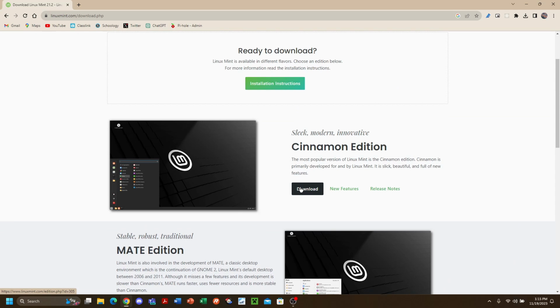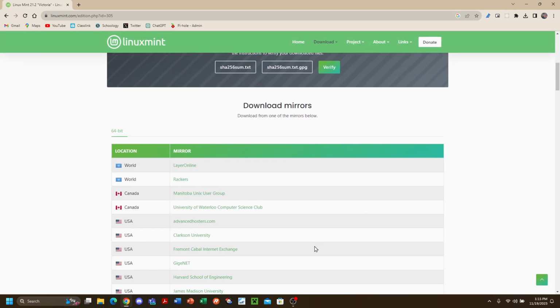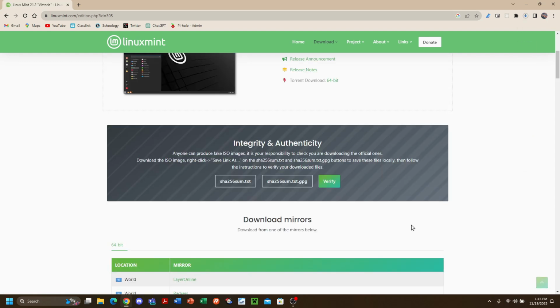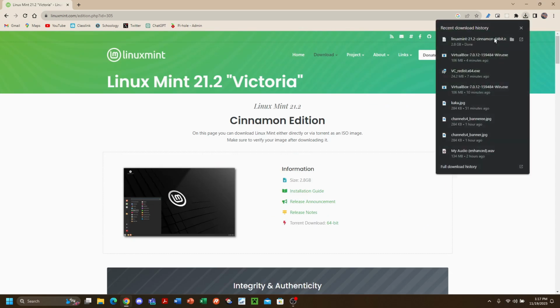You're going to want the Cinnamon Edition. So you're going to press download right there, and then it'll say, okay, there's the information. There's a size, installation guide, and a torrent. So do not use a torrent. I prefer downloading it from a server. If you're in the US, try to use this one, advancedtoasters.com, and it will be downloading right up there. Alright, once that download's done, you're going to see it right over here.